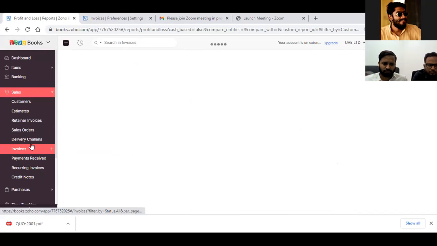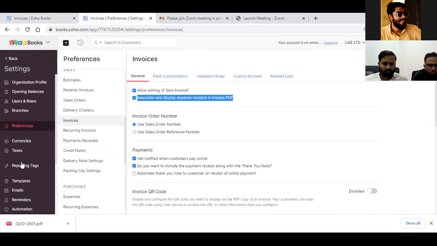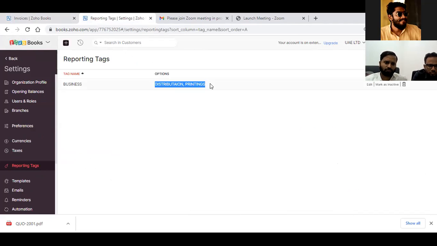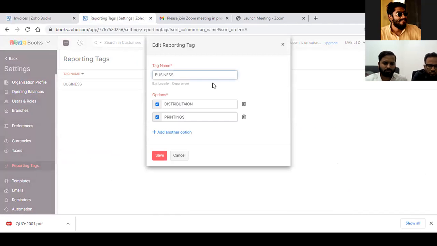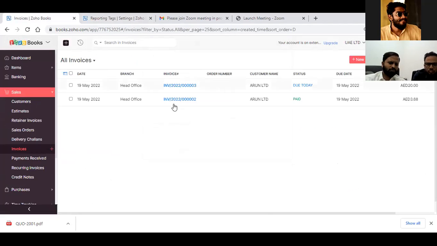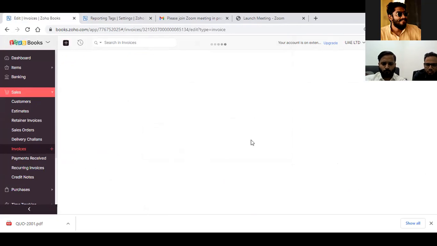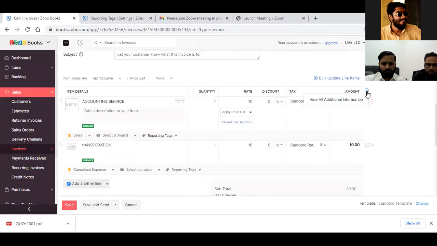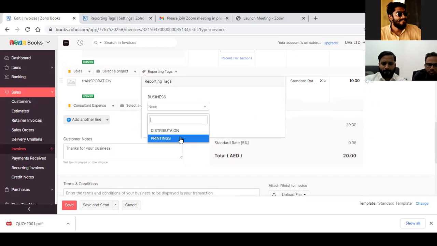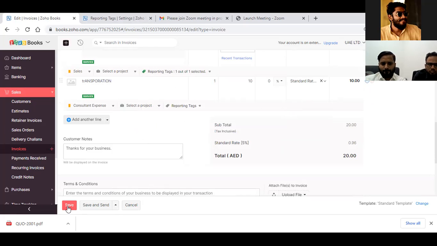I have created one reporting tag for business-wise. If you want the tag department-wise, you can directly customize according to your department in the P&L. I will apply this reporting tag, whether this type of business, all these things, for the particular invoice. Here you can apply the reporting tag option for the particular business, for a cost center like the Tally cost center. Whether this is a distribution job, you can select it and save it.